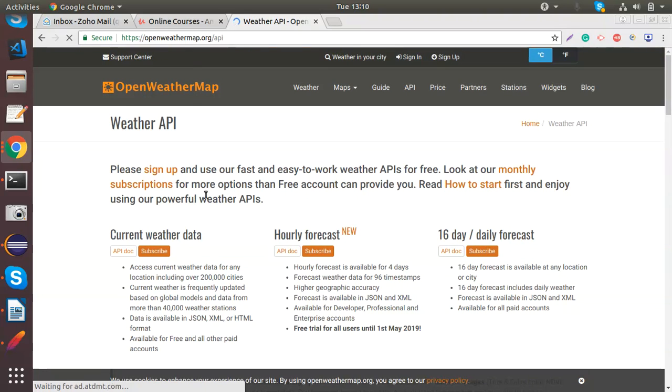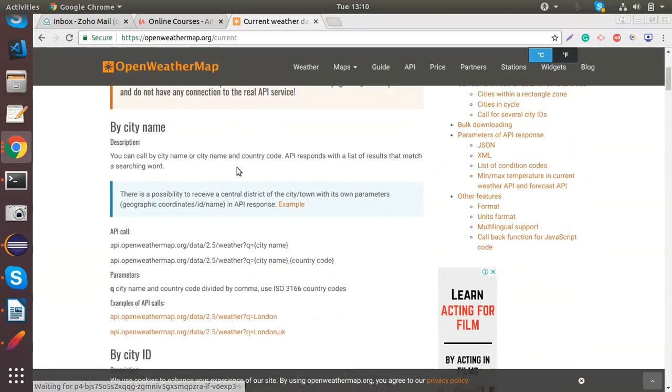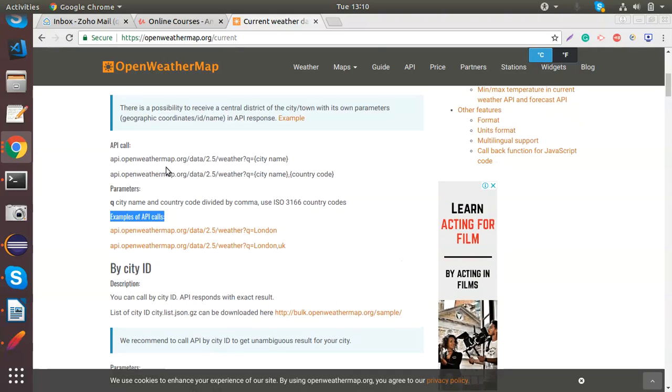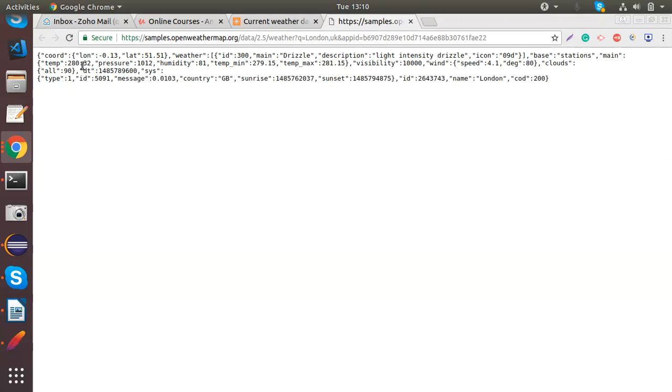I will give an example: click on API documentation. So there is an API code. This is the RESTful API. When we click on this, you can see examples of API code. When we click on this, this will appear. This indicates the weather of London, UK with the API. So this is the weather condition, there is a description, and the temperature, pressure, humidity, all of them. So this is the API call.